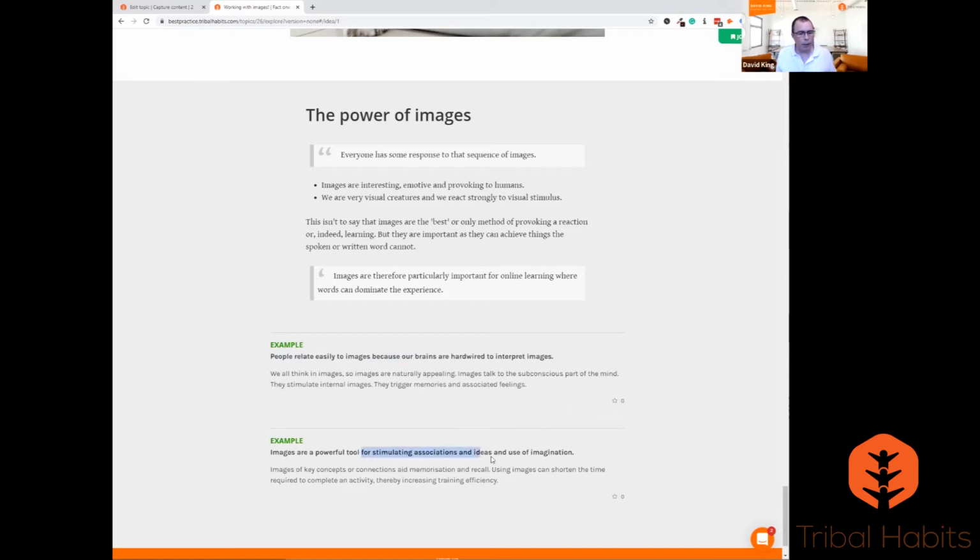And because of this stimulated association, this provocative use of emotion or imagination, I think images help with making connections. They help with memorization. They help with recall. So they can be a very efficient tool. And when you think about what we're trying to achieve in learning, we were often trying to achieve memorization or learning or recall or change.